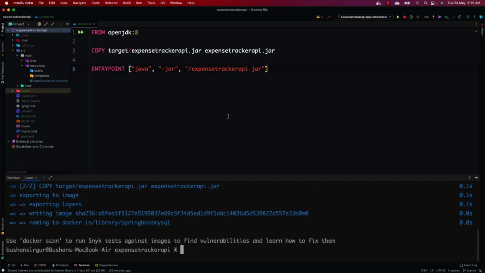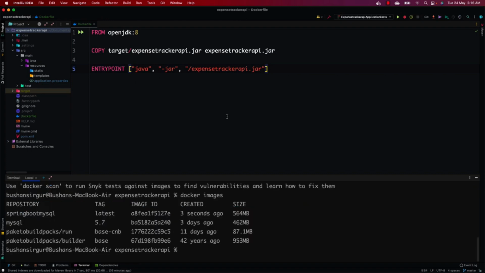Once the Docker image is built, we can verify that with docker images, and you can see we have the image Spring Boot MySQL. The tag is latest, and the size is 564 MB.